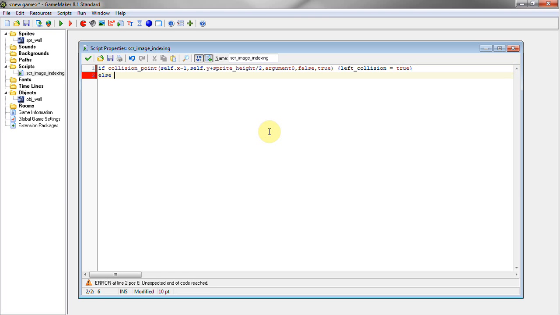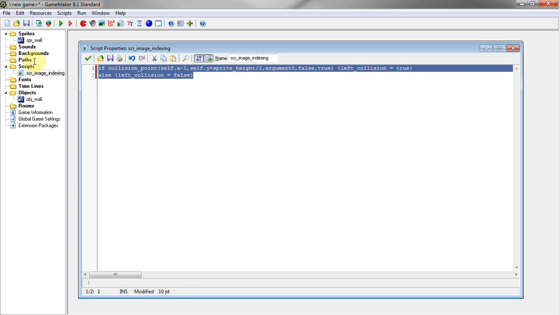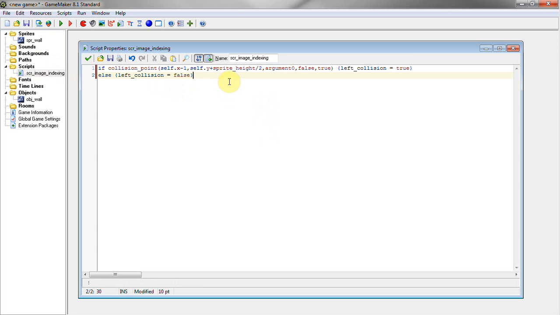Then we're going to use an else statement to say if that's not the case, make left collision equal false. Easy enough. And now we've got to repeat this step for top, right and bottom. So we'll start off doing it for right. Again, it's pretty much following the same simple steps, but this time changing the x and y coordinates up slightly.